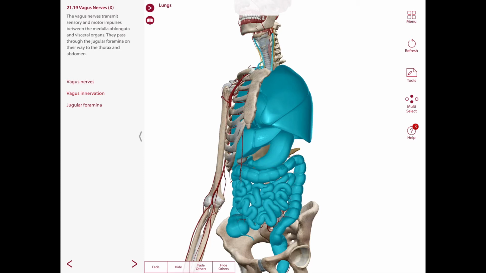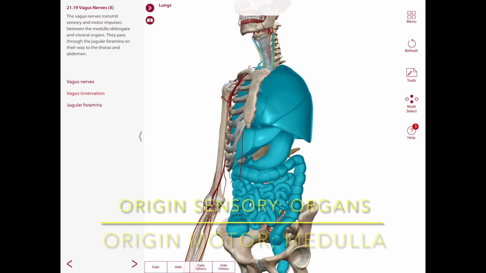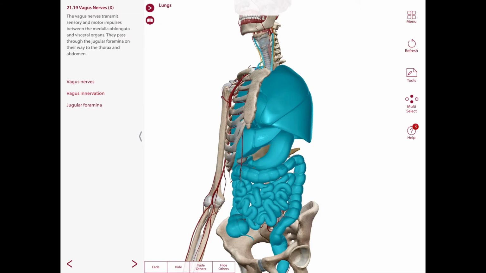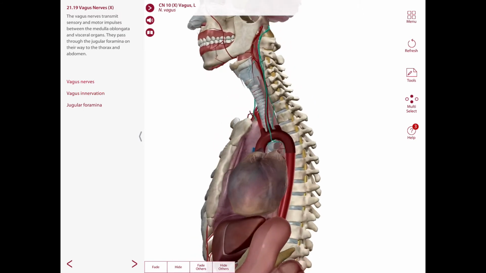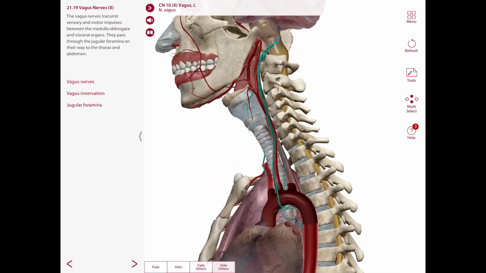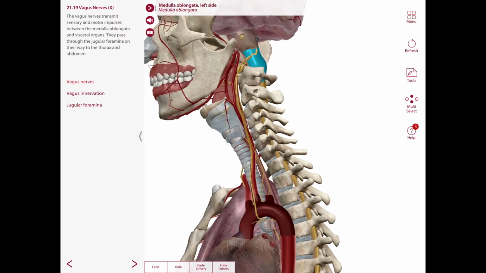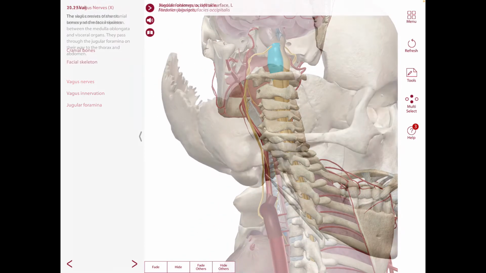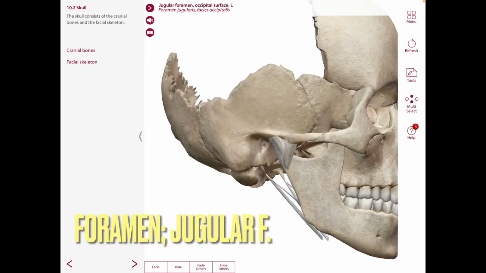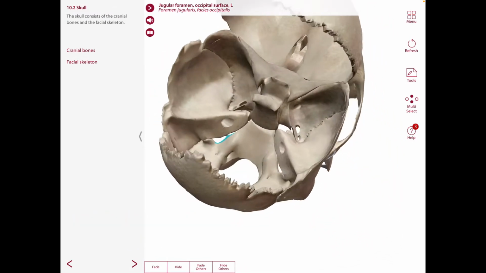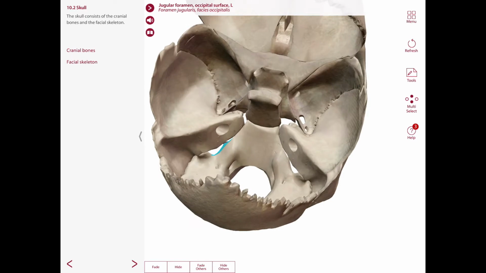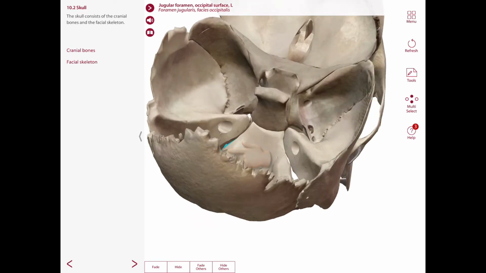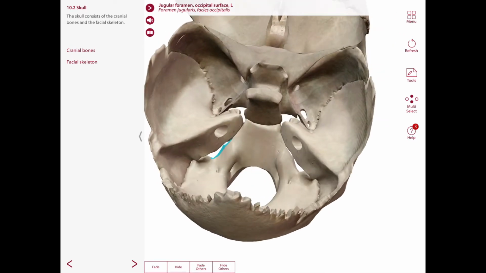The origin, in the case of the sensory branches, is going to come from the organs. And the motor innervation of the vagus nerve is from the medulla oblongata, which you can see right here. The foramen through which the vagus nerve passes is the jugular foramen, which you can see labeled in blue.